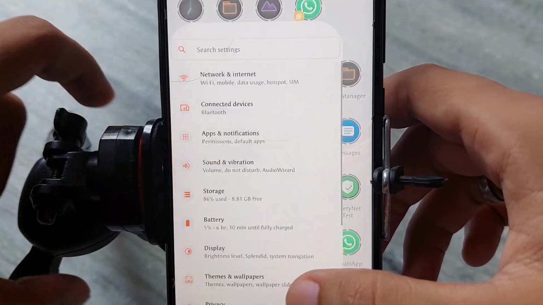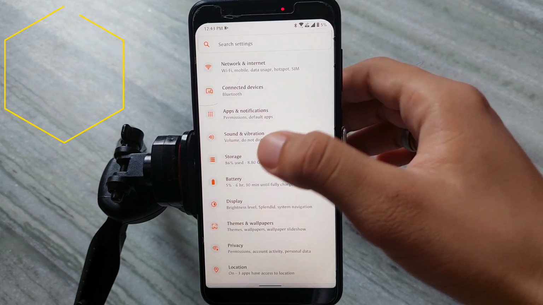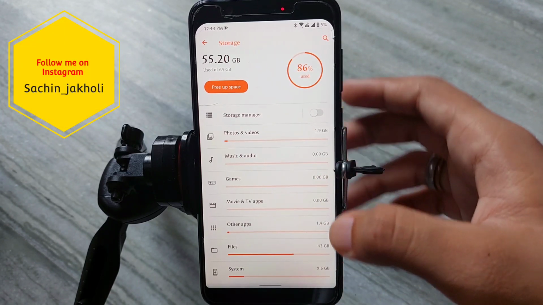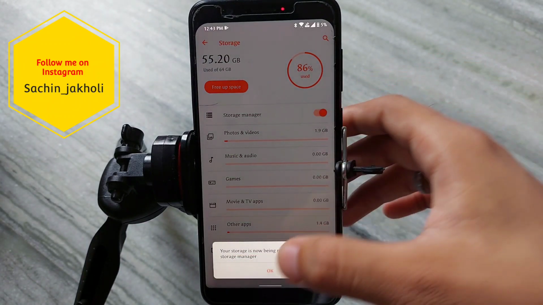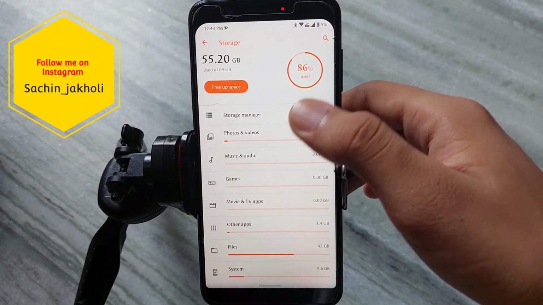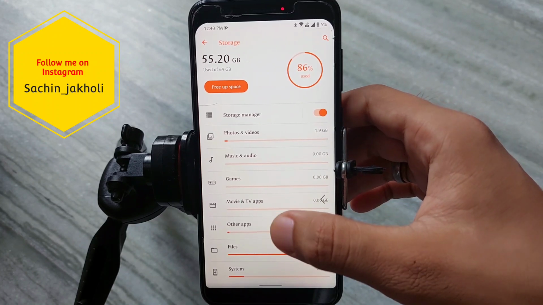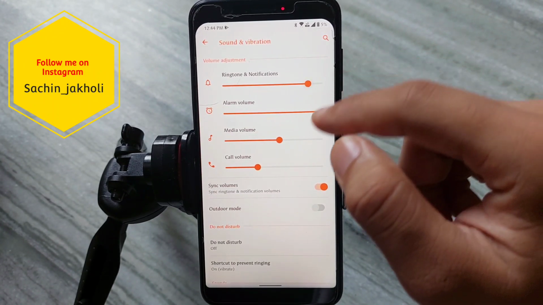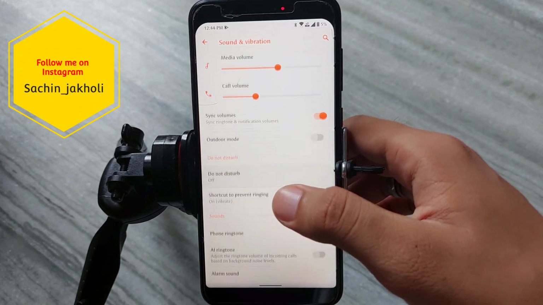Now let's talk about some other features. So guys, if I talk about the storage, this ROM will consume 9.6 GB of space, and you can also use storage manager. You're watching that my space is now 86% used. And if I talk about sound, I personally got a very good experience in this ROM, so I will show you something.